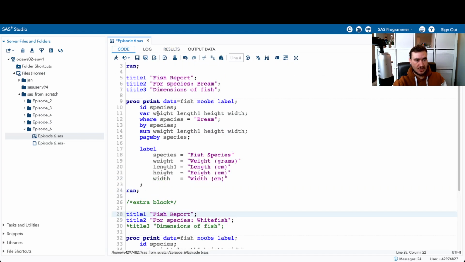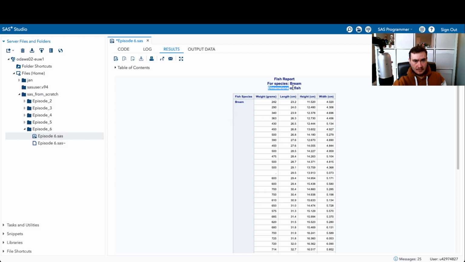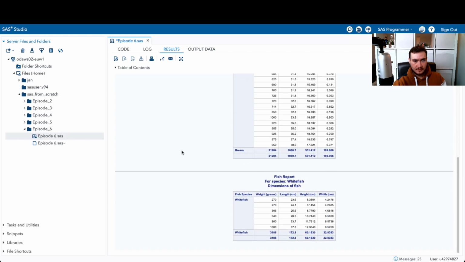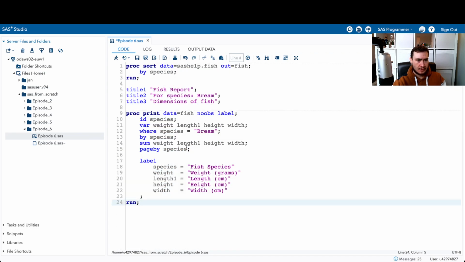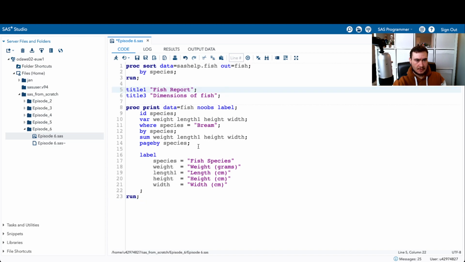If you change title 2 to something else, it will clear all titles that follow it: 3, 4, 5 up until 10. So if we want that to be repeated, we would have to physically type in title 3 dimensions of fish again. There we've got it for the bream, there we've got it for the whitefish. Once again, I'm going to take this out. I'm going to change this back to weight greater than 500 grams.